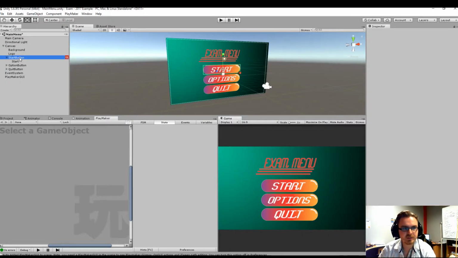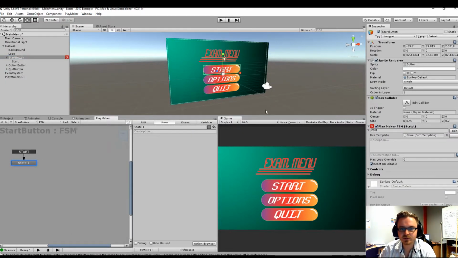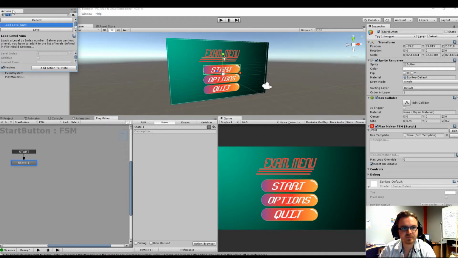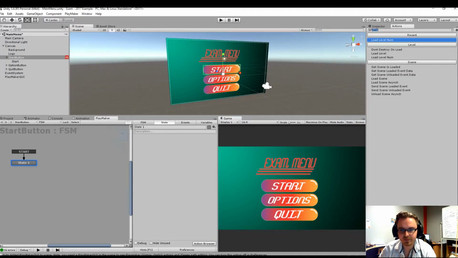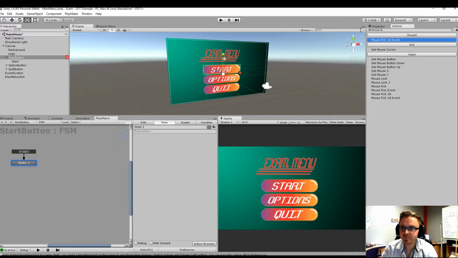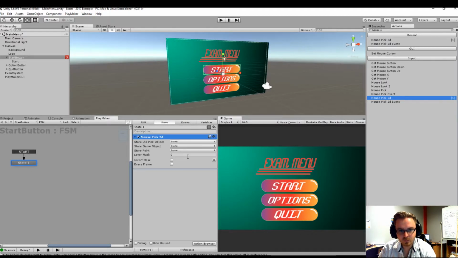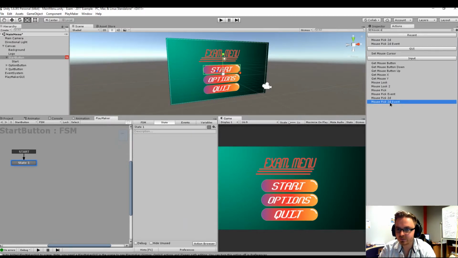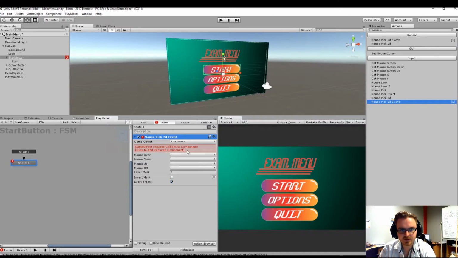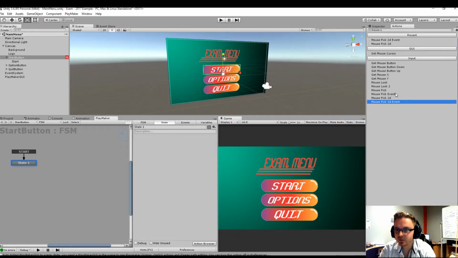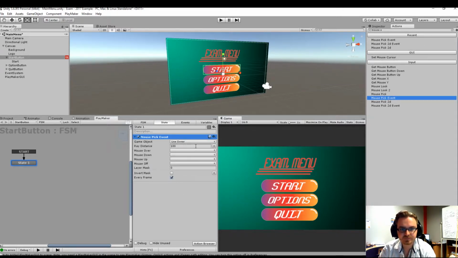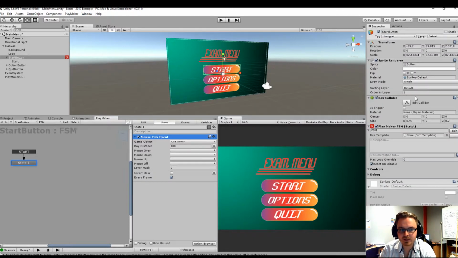So back to the start button. Okay, so we've got a couple of options in our action browser. Get rid of preview, hints are off. Okay, what I can do is use a mouse 2D, is it event? Yeah, there we go. Event, not 2D, just want a pick event. Okay, and use owner, so it uses itself. And we put that box collider on it.